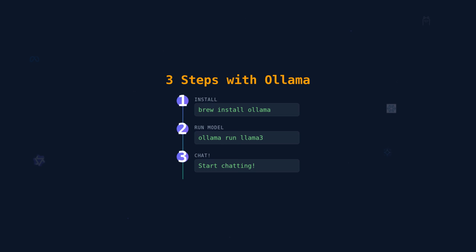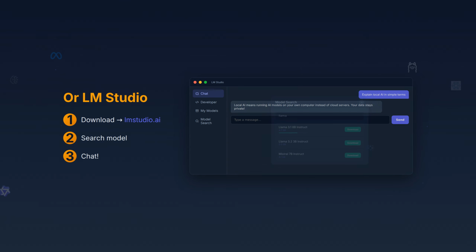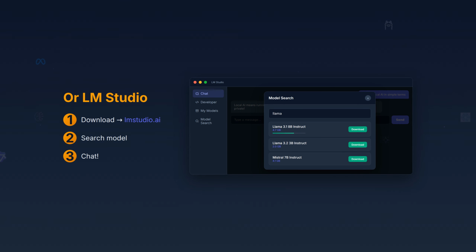Prefer a visual interface? There's another option. LM Studio. Download, find a model. Chat. Zero command line needed.